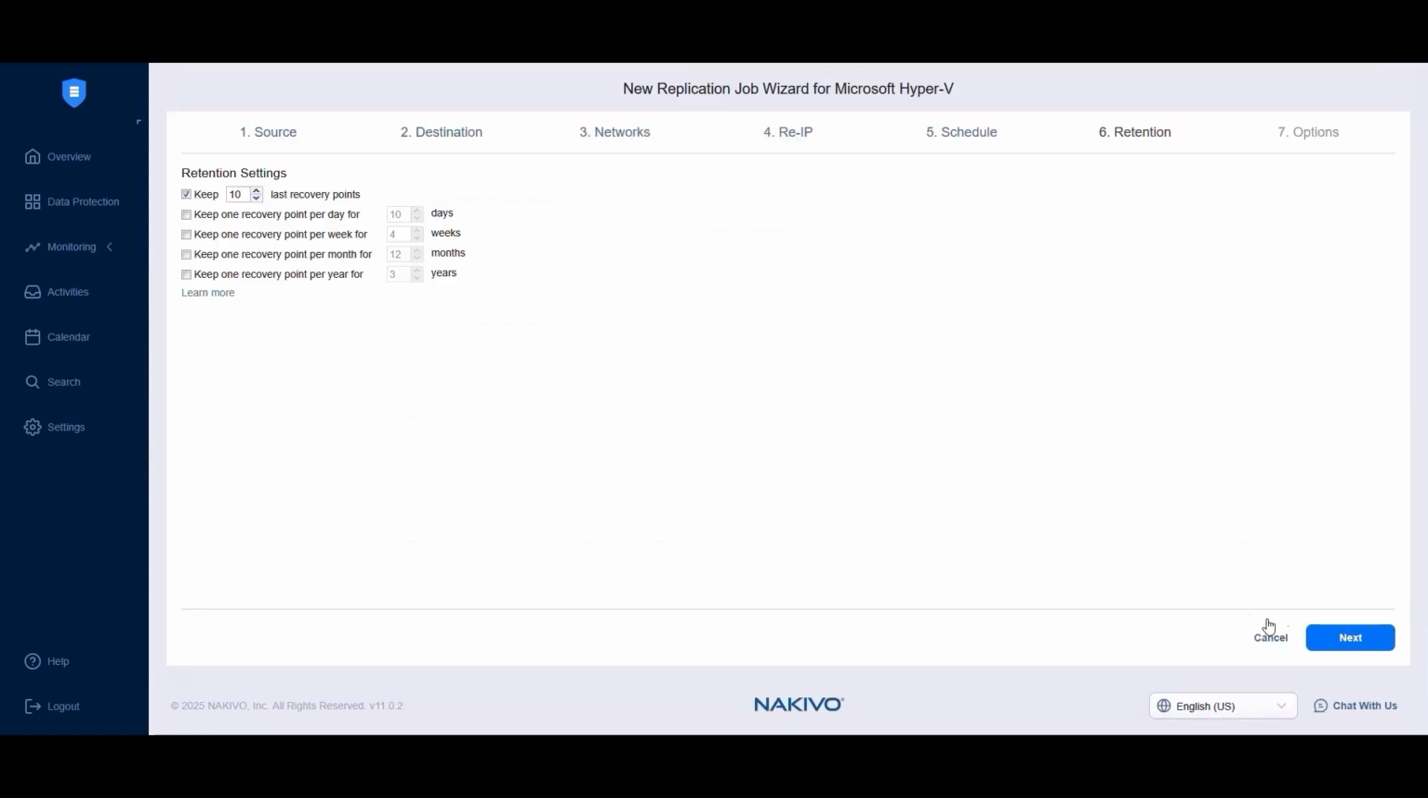At the Retention step, you can specify the number of recovery points to be retained using the grandfather-father-son backup rotation scheme. Up to 30 recovery points in total can be created on a replica VM. You can keep one recovery point per day, week, month, or year.